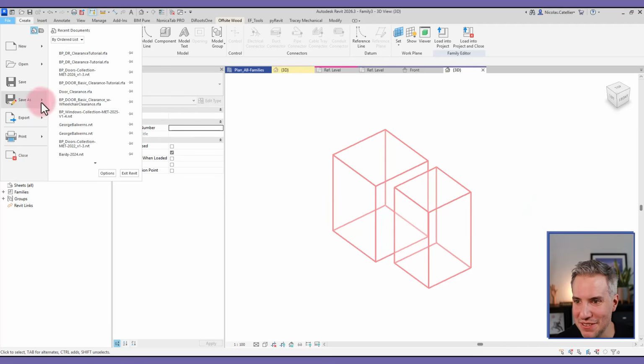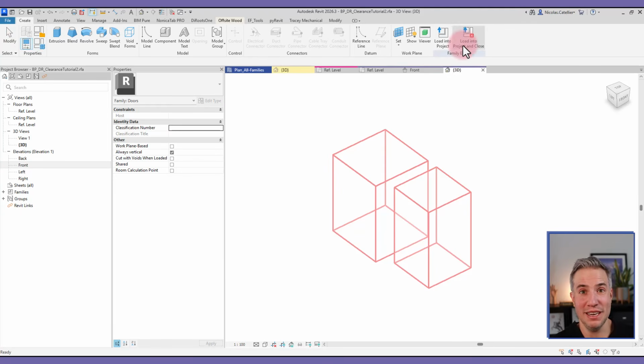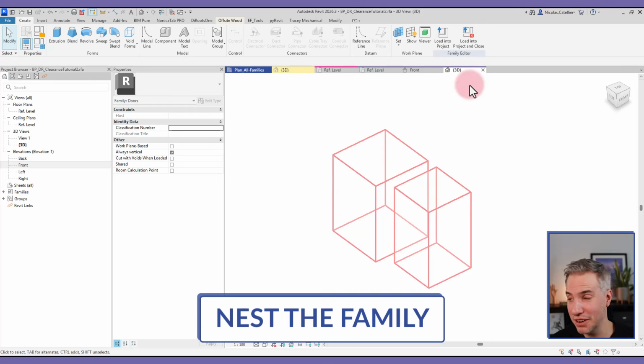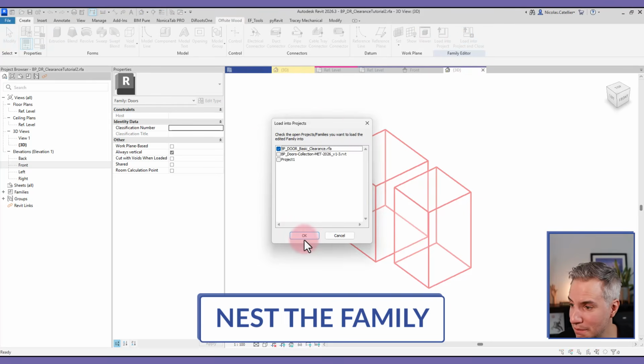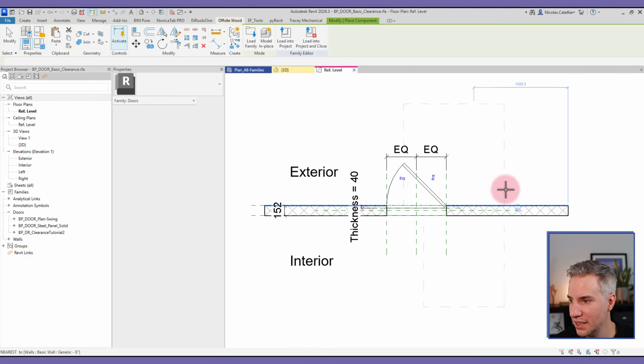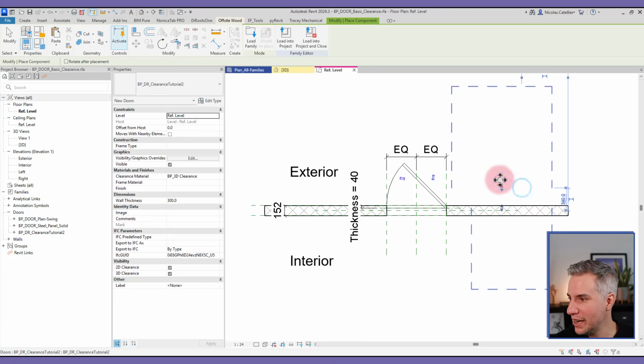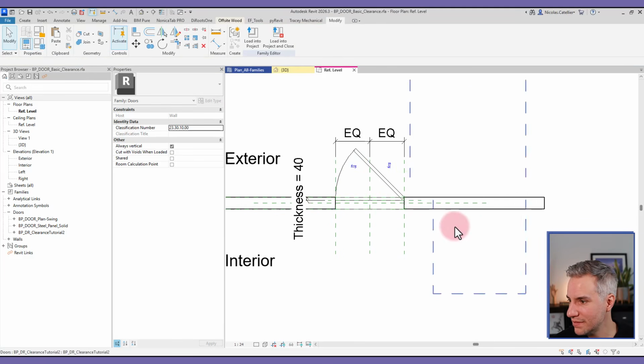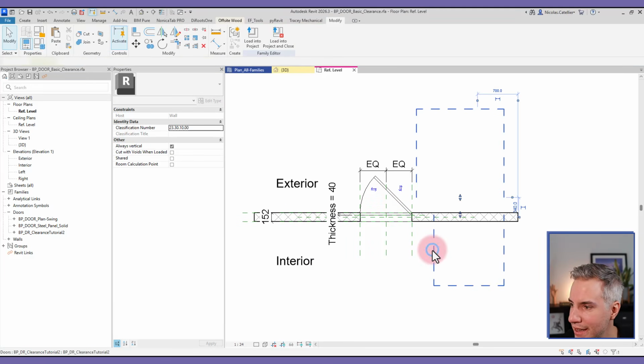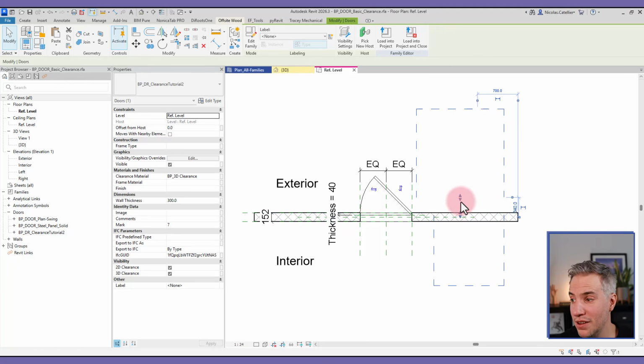So I can save this family. Then I can load it in basically any door family in your collection. So I will load it in mine that is currently opened. I can click somewhere to place the family.